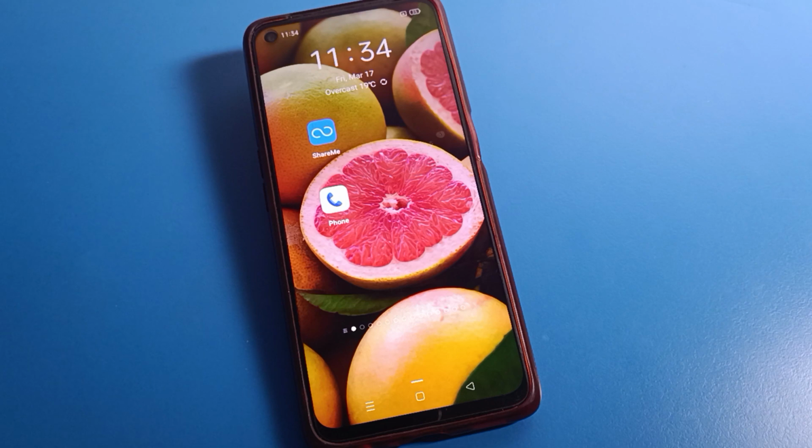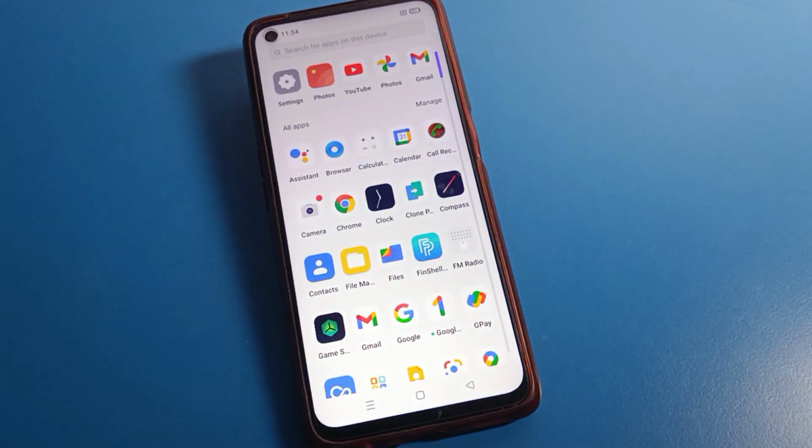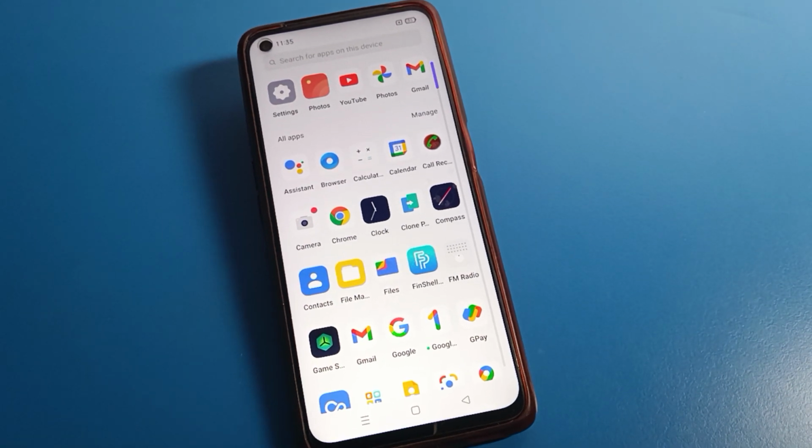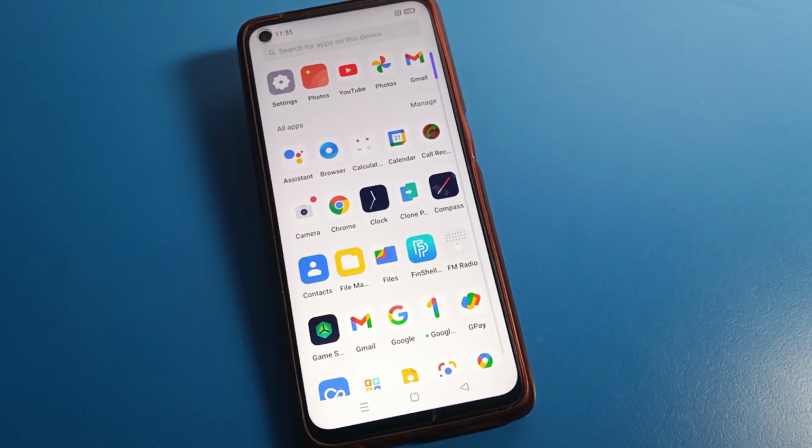Today, friends, we are going to talk about Realme phone settings. I am going to show you the Realme phone power off and restart setting. If you want to power off or restart your Realme mobile phone, how to restart and how to power off, in this video we will talk about it one by one and step by step.